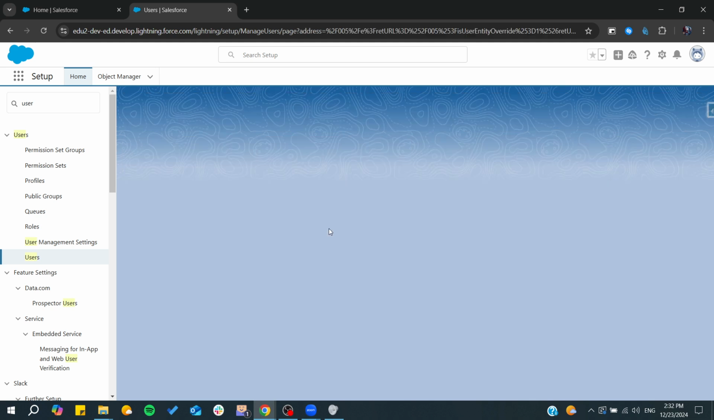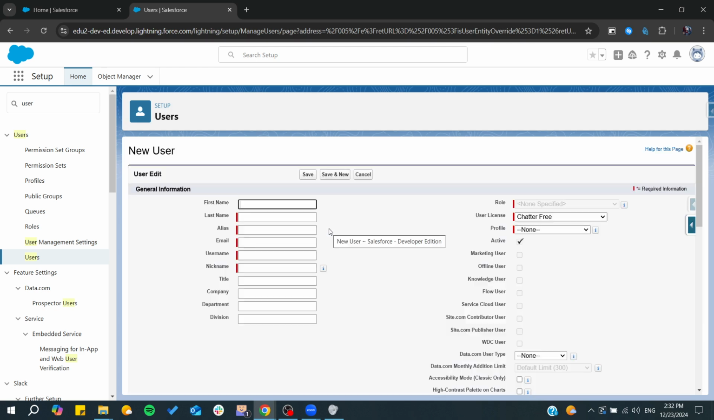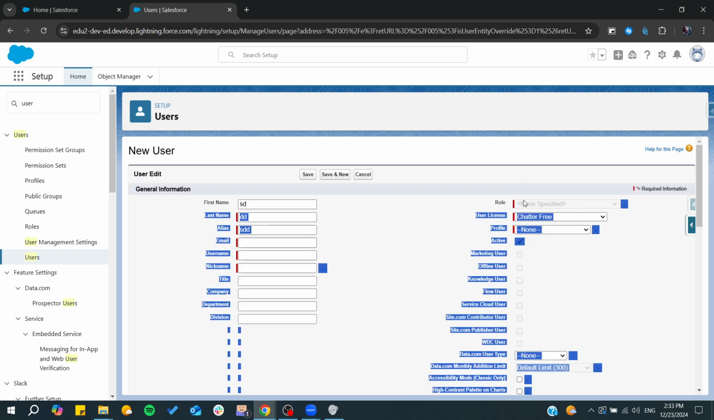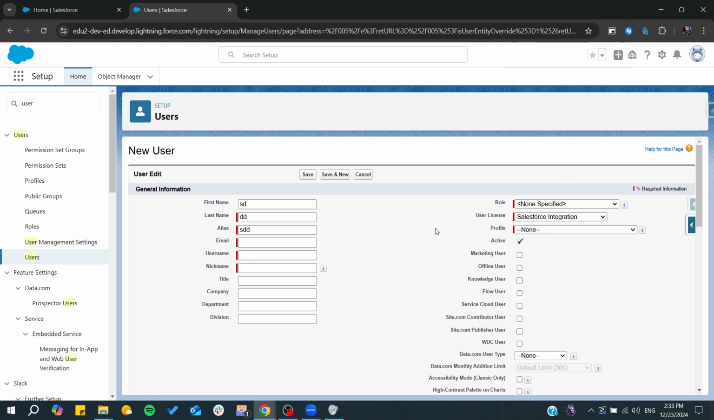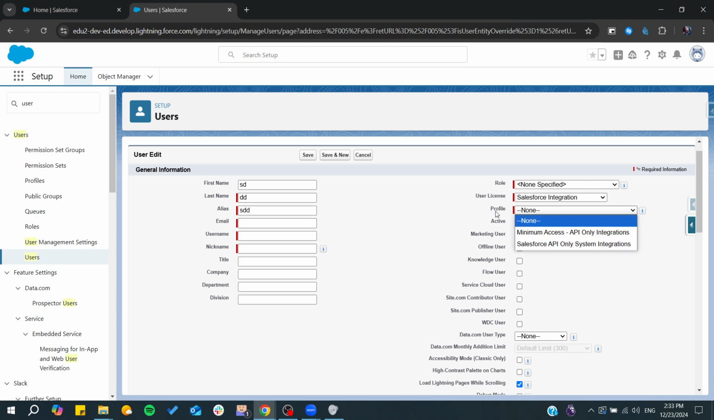So for example, let's create a new user or you can modify the user. So here I'm just going to give it some name and some other name, alias, etc. What matters the most is to have it a role. You can specify a role for this user. And also you can start adding, for example, some kind of license, etc. But what matters the most is the profile.